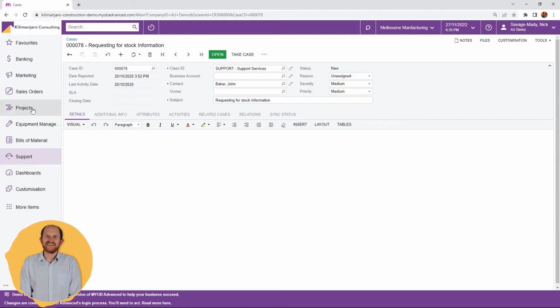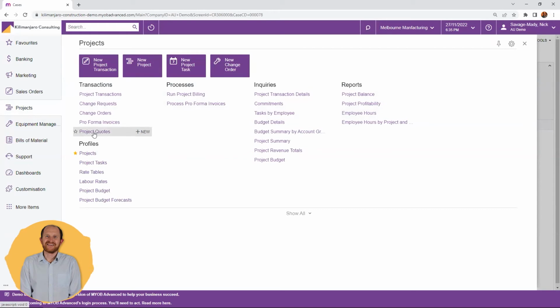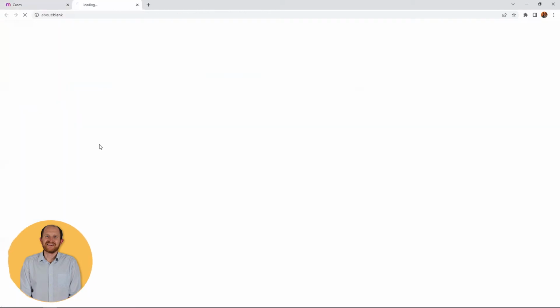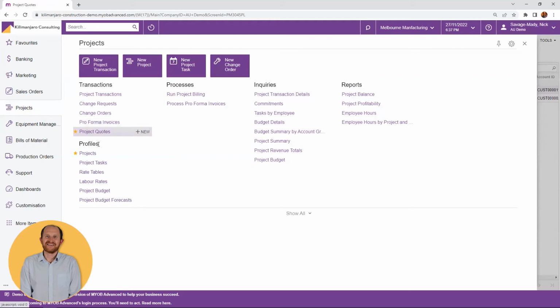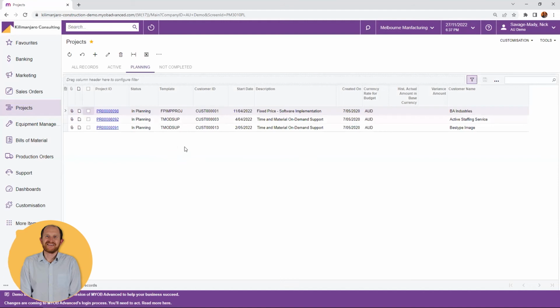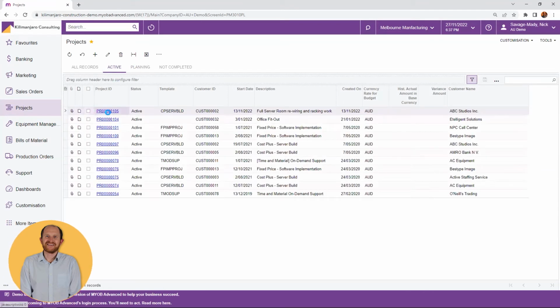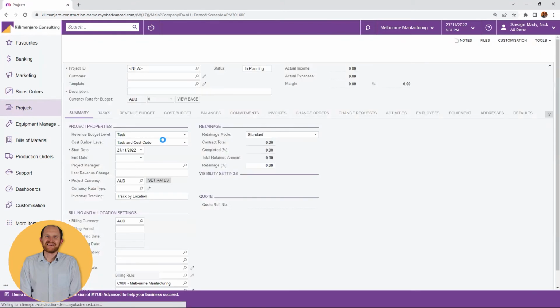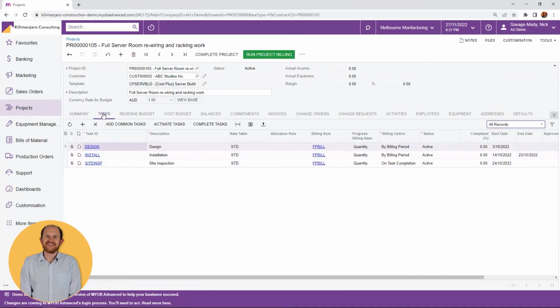So the next area I'm going to jump into is projects, and in particular, project quotes. What they've incorporated within projects now is the ability to generate progress billing based on quantities. So this is really set up within the tasks area. And you can see now they've added in this extra column for this type of task: is it going to be quantity or is it going to be amount when you're generating the invoice?